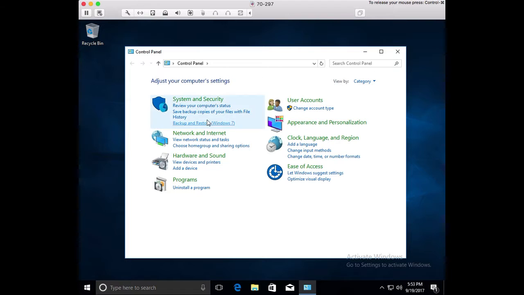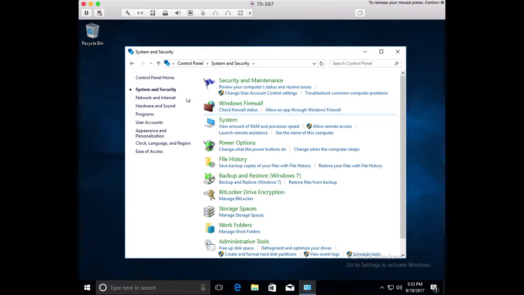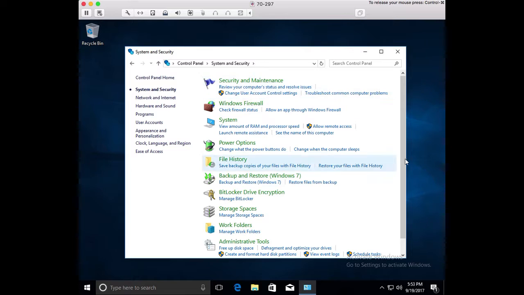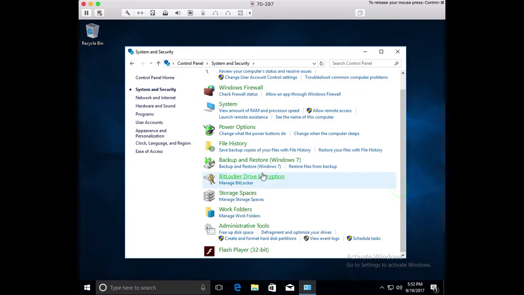The one I'm going to deal with specifically right now is System and Security. Many of these can be accessed in many different places. I am just going to show you one of those places where I tend to find most of the settings that I want to work with, and that is in System and Security. Again, you can see a bunch of different settings, down here at Administrative Tools.